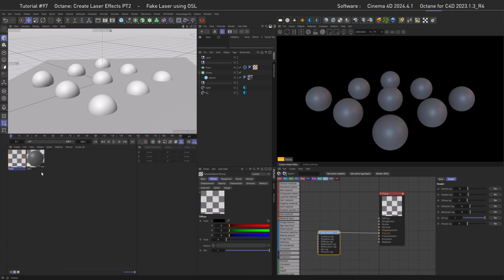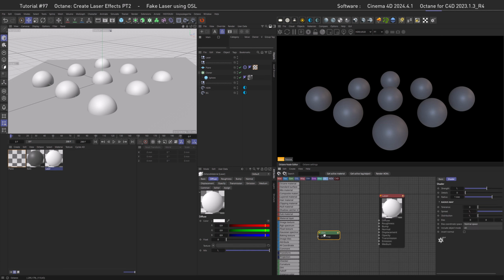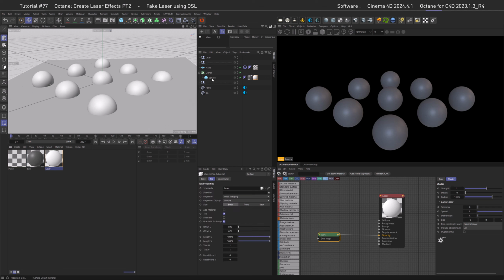We could build our laser setup directly in the bolts material, but to be more flexible and assign it to other materials as well, we're going to opt for yet another shader. So let's create a diffuse material yet again, and then go from there. As you probably expected, we are going to make a dirt node here and then plug it into the opacity and then assign the material to the sphere, and we can already see what's happening here.